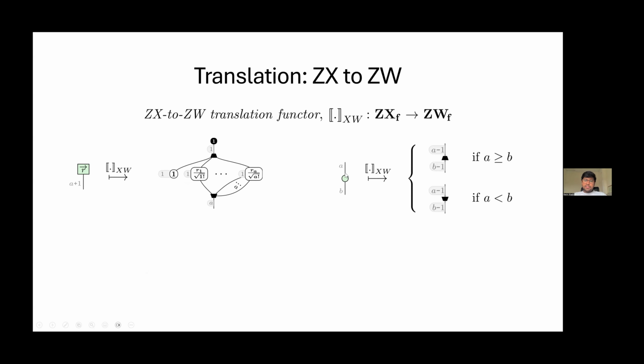For this mixed dimensional Z spider, where we have label A and label B, that becomes a one input, one output W spider with labels A minus 1, B minus 1, when A is greater than B, or it's flipped when A is less than B. And that's because the W node makes the difference, it differentiates between the input and output.